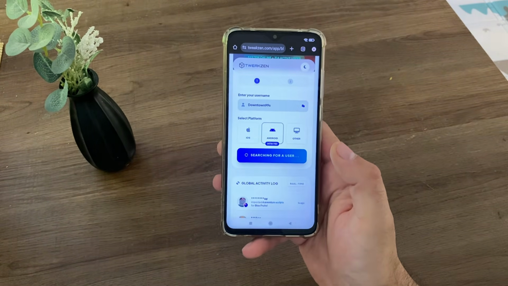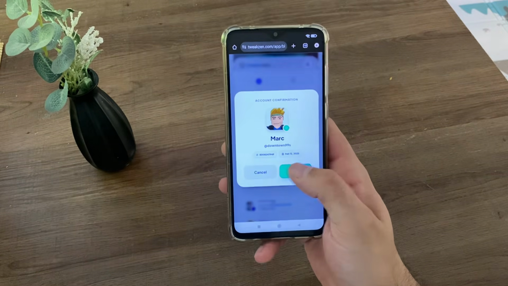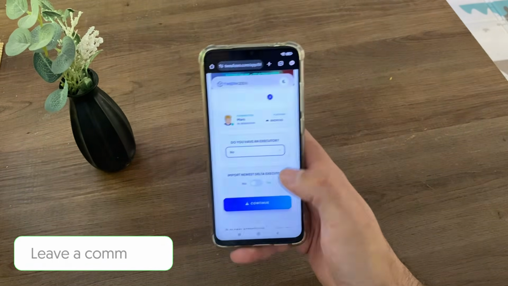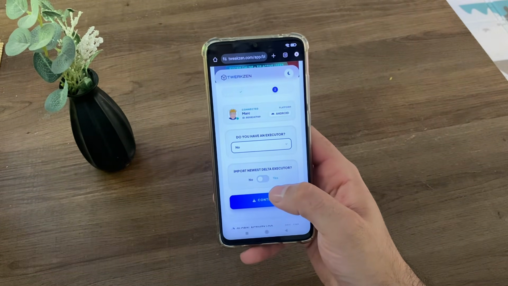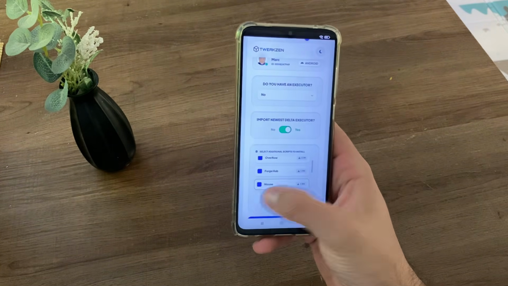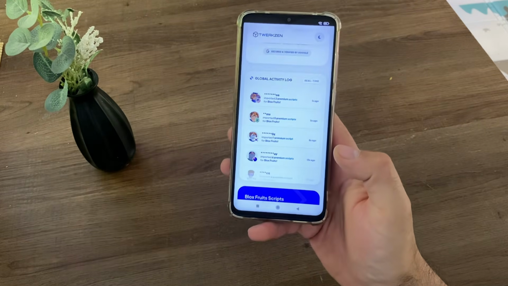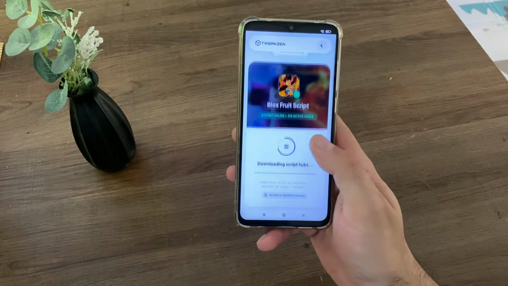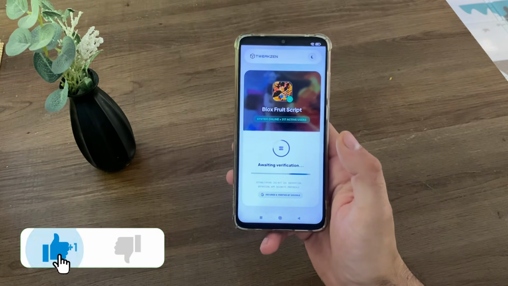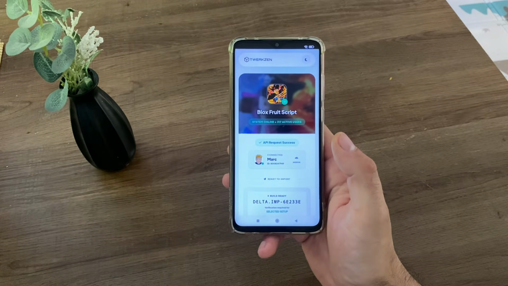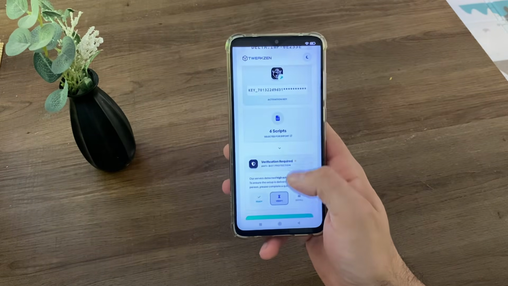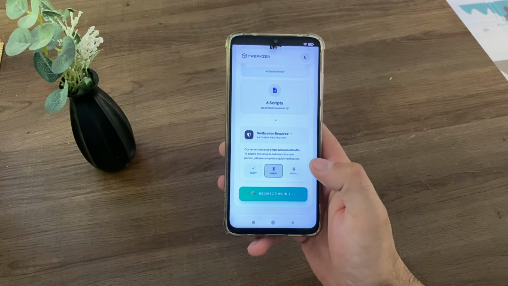Okay, user found, just click connect. And do you have any executor? No. Import newest Delta executor, yes, and select this script. Okay, click continue, and let's see the next step. This is working perfectly on both Android and iOS devices, guys, and believe me, this is the best working method for Blox Fruits script. Okay, just scroll down and click verify to complete.